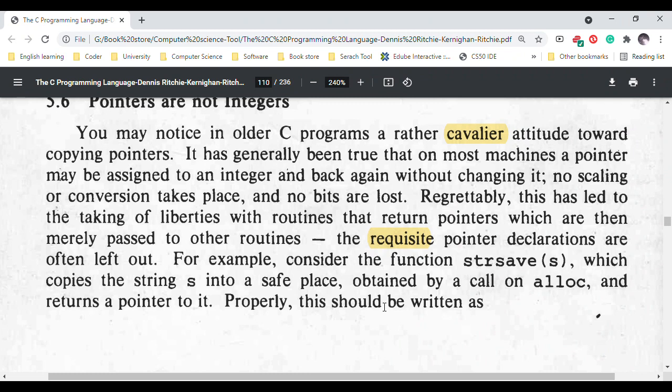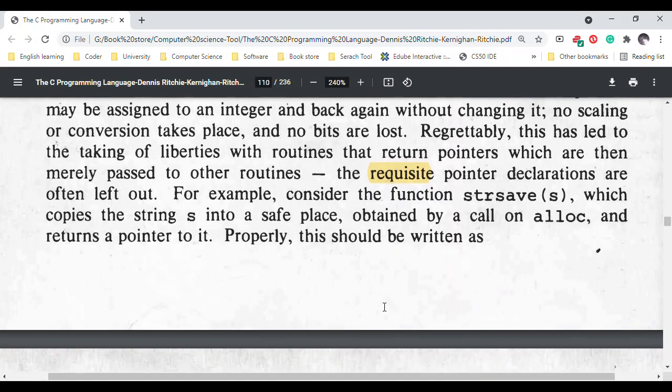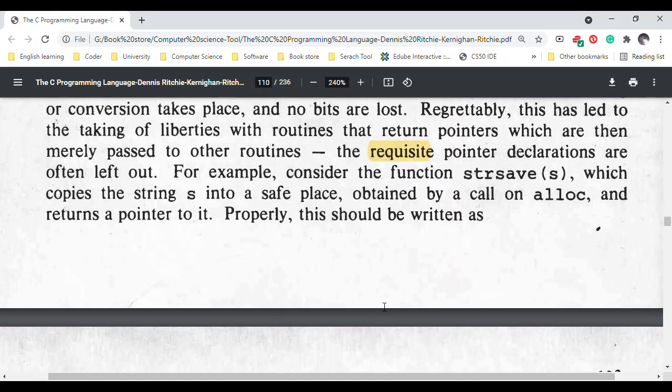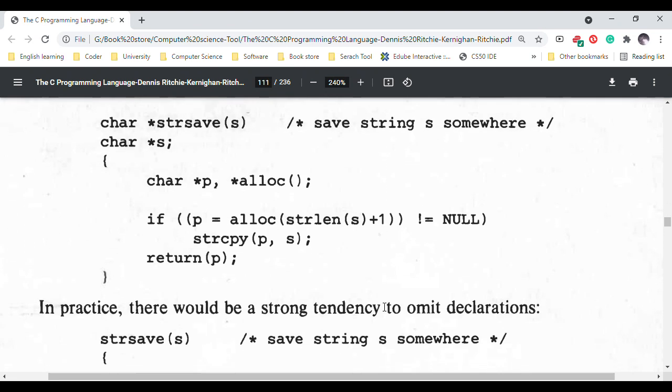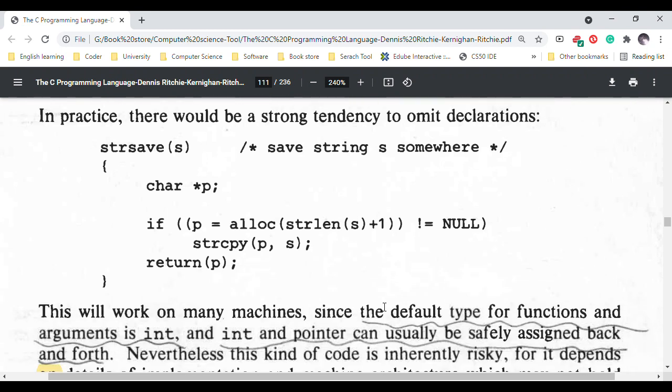The requisite pointer declarations are often left out. For example, consider the function strdup(s), which copies the string s into a safe place, obtained by a call on malloc, and returns a pointer to it. Properly, this should be written as follows. In practice, there would be a strong tendency to omit declarations.